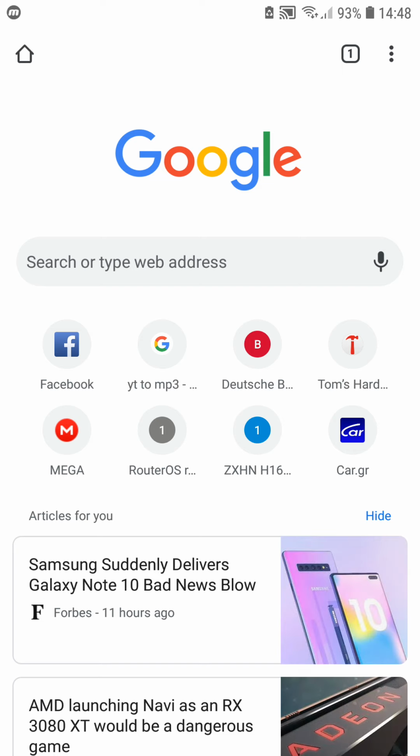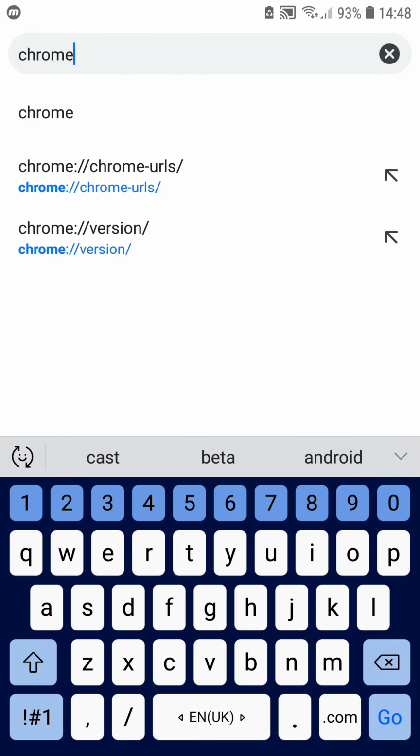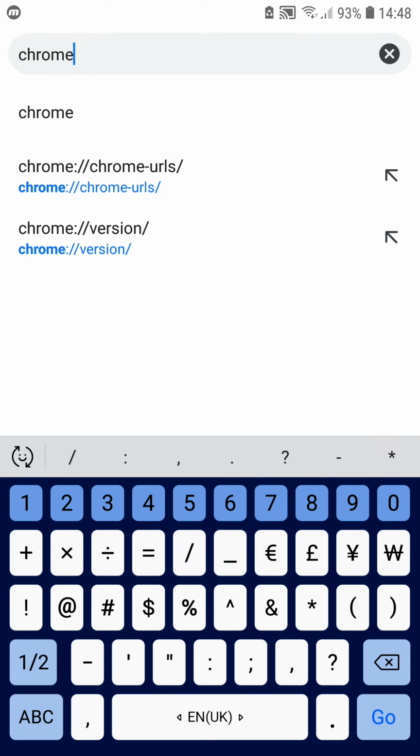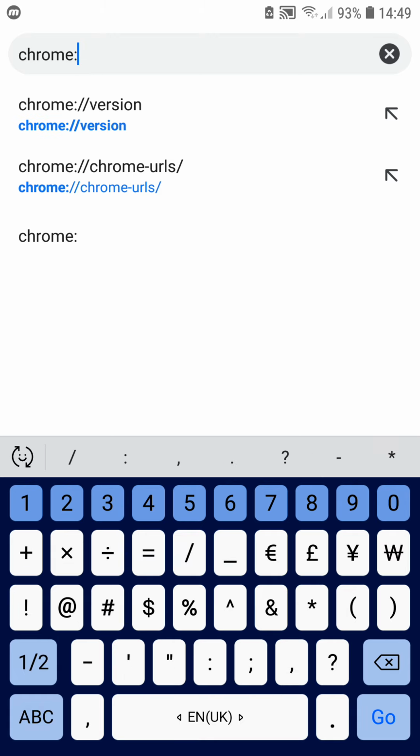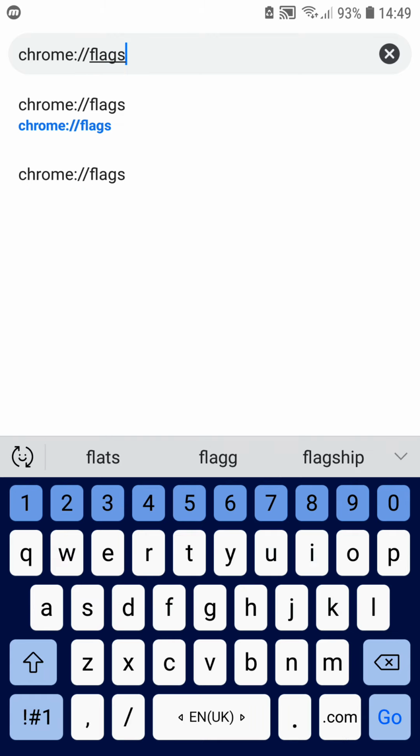First of all, open of course the Google Chrome, and in the URL you're gonna type this command right here. I'm gonna have it of course linked in the description. And in these two dots right here, I'm pretty sure it's called colons, two slashes and flags. Click go after you have typed it.